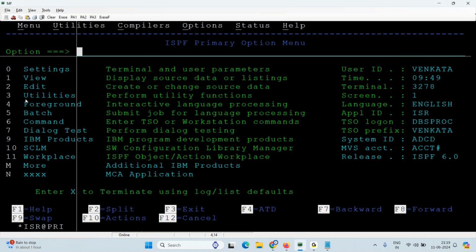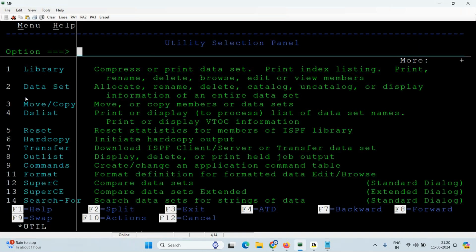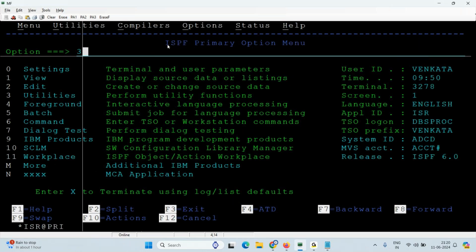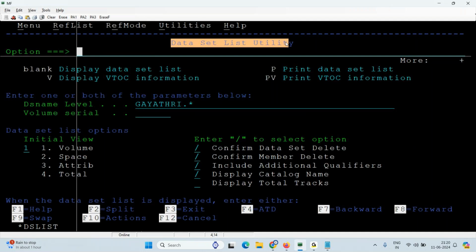Now we will see how to create members. 3, 4. By the way, I am on the ISPF primary option. If you know the sub option also, 3 means utilities. Within the 3, I need to type 4 to go inside of it. Enter. So now I came directly to the dataset utility screen. So we can type commands like that.